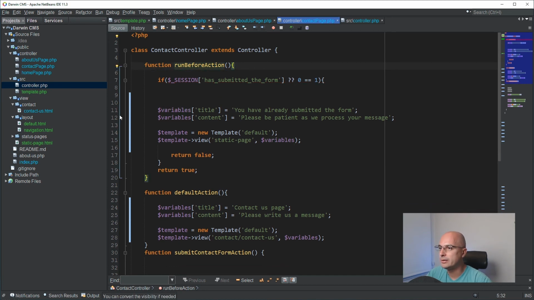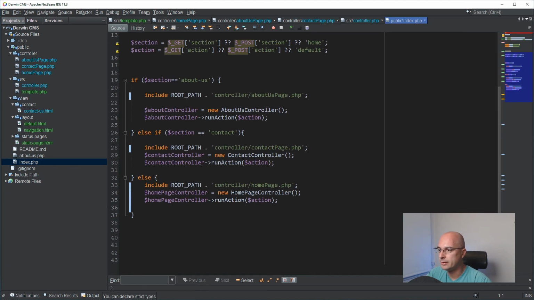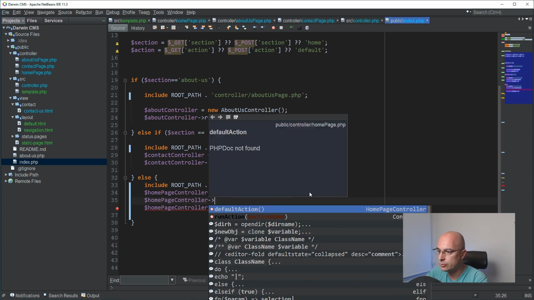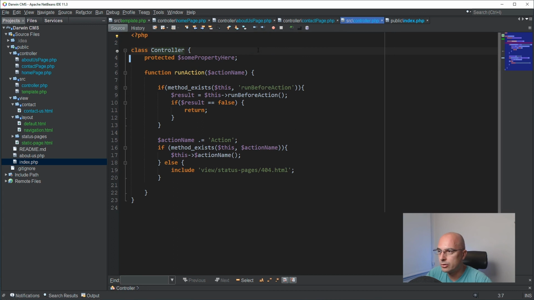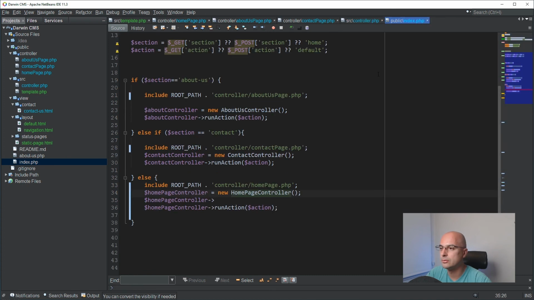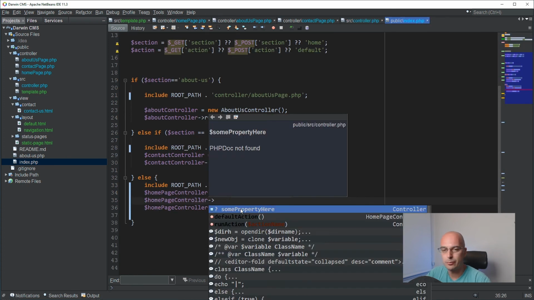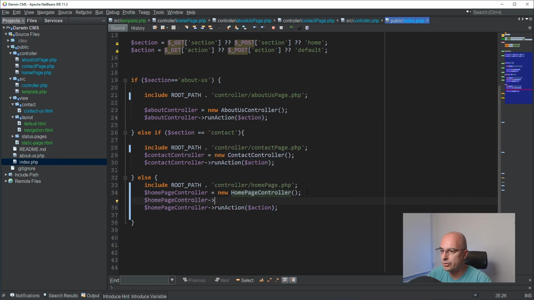However, I cannot go to the index file and change it from here when I'm outside of either the parent or the child. So I cannot say home page controller, and I don't have that property here because it is inside homepage controller and inside our controller set as protected. If I set it to public here, and now I go back all the way up to the index, I will have that some property here because now it's public. Everybody can access it from the public perspective. And that is pretty much all there is to the scope of the properties.